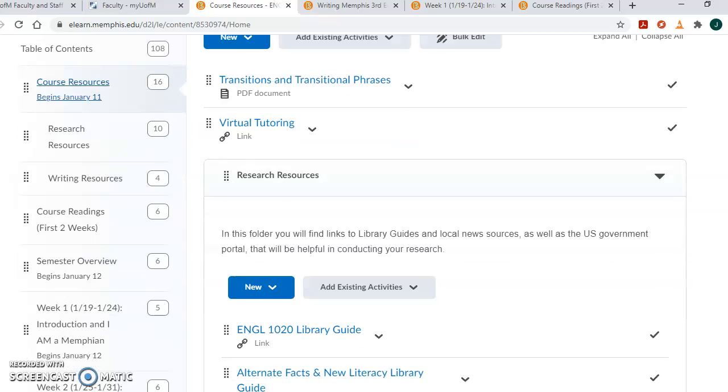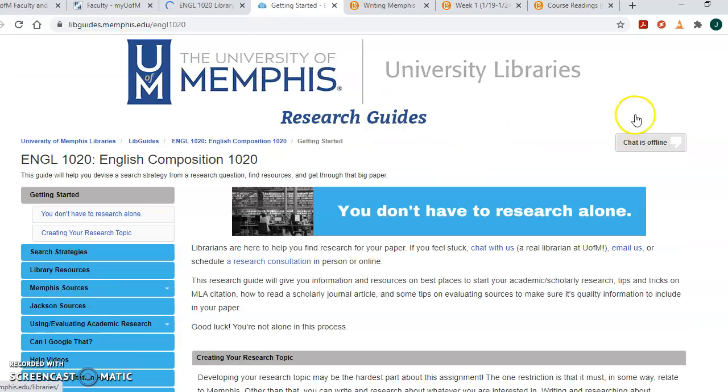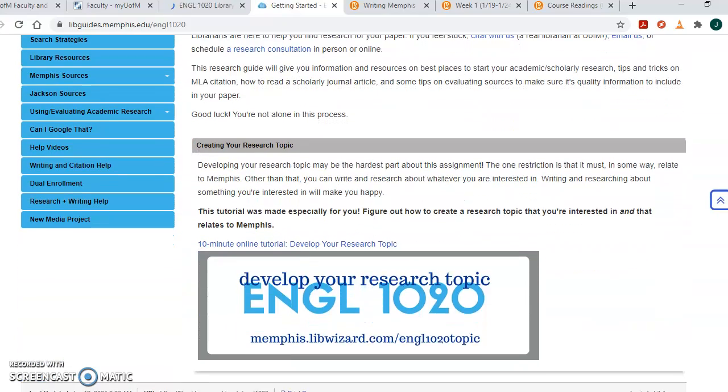Then you get into the research resources. These links are also in other places in the course, but I wanted kind of a catch-all place. These are the areas that you can go to conduct research. The 1020 library guide is very helpful and very useful for that. So if you just click on here, it will show you how to get started.